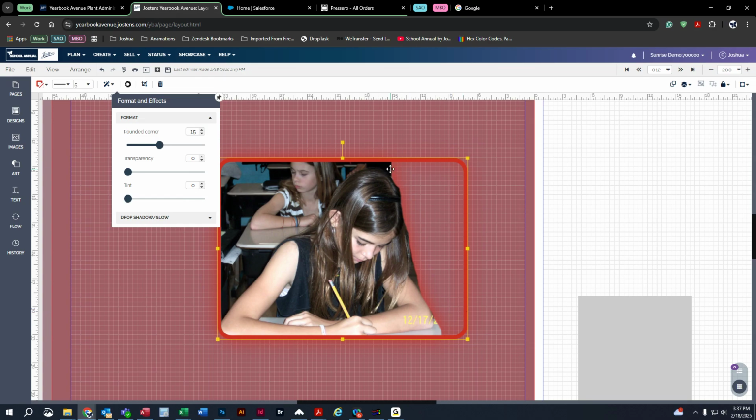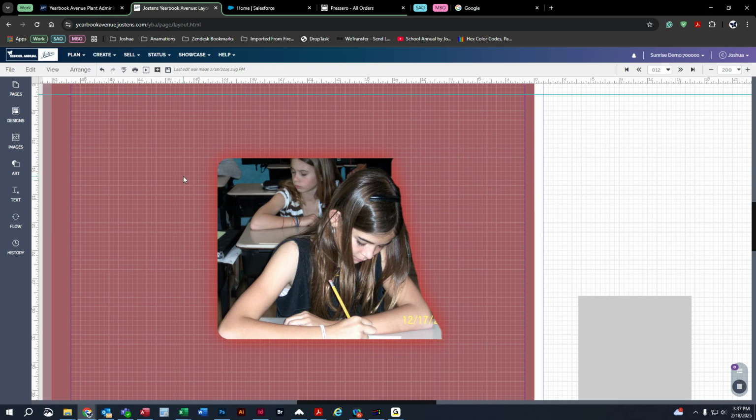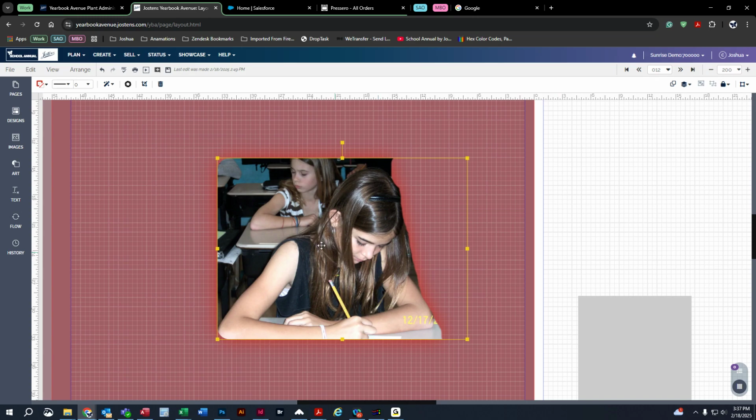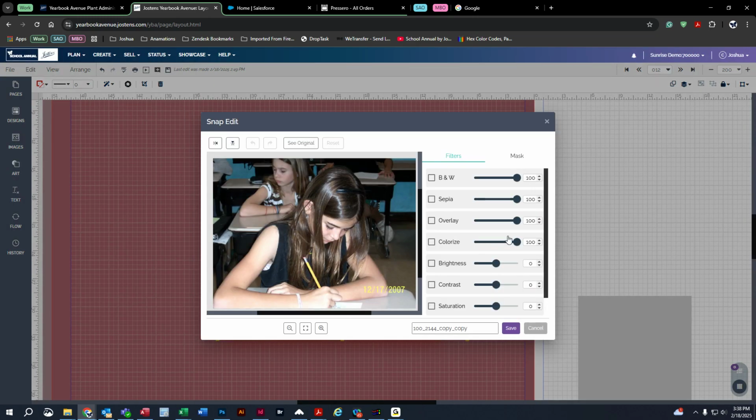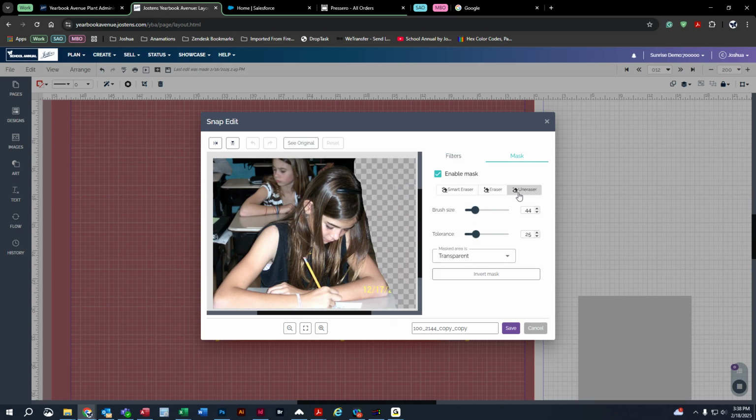You can see that the shadow or the glow right here is staying along the edges. We can actually remove the border right here, and you can see the glow is staying put. If we go back to Snap Edit, come over to Mask, Erase, then we can erase that mask right there. So we can do that.